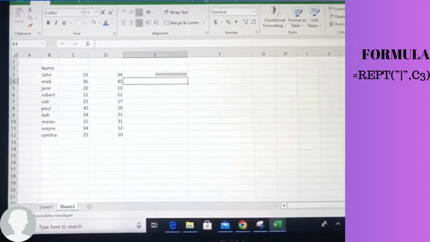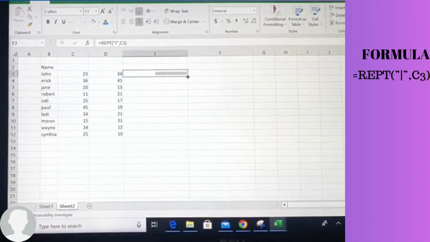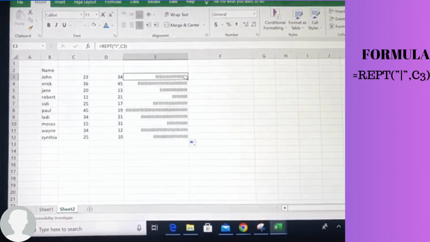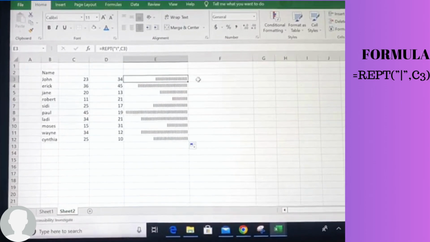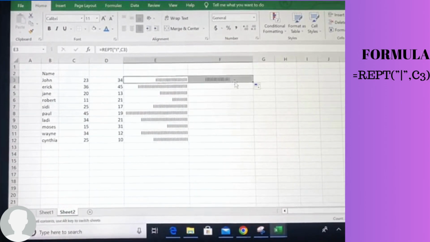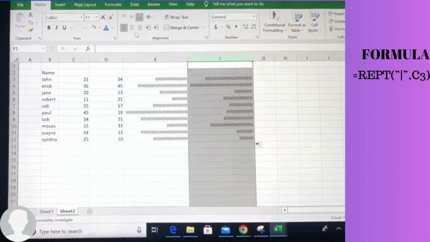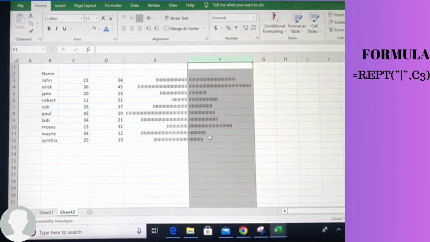After that, you're going to go back and drag that down to cell E12. Then you drag right to cell F3 and do the same, drag that down to cell F12. Now you're going to go ahead and left align cell F so that you can see the comparisons clearly.